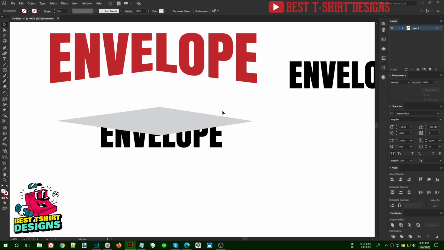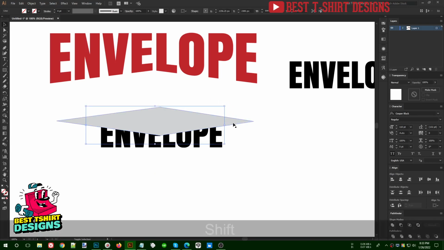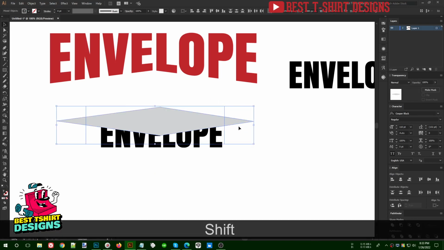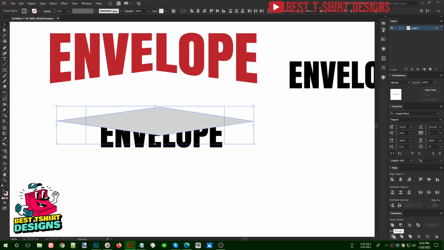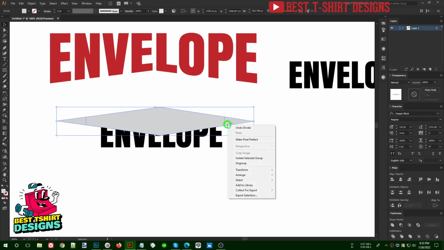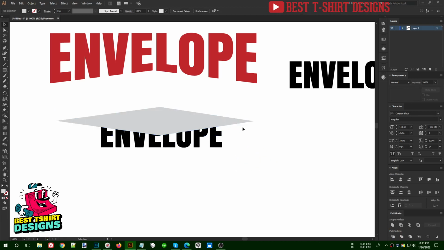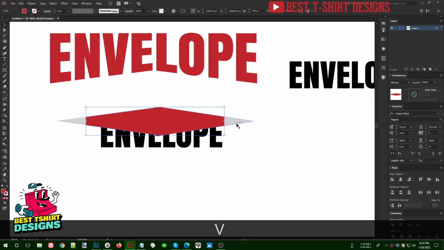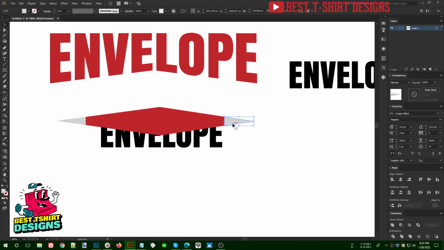So once that is done, I am going to select this one and this one to select all these three, and then I am going to use divide from my pathfinder tool. Once you click on this divide, it is going to divide them and then ungroup it. So you can see now I have one single shape here. Okay, let's change the color so that you can see I have one shape here, one shape here, and one shape here. Now in this middle shape, these corners are not that hard anymore.